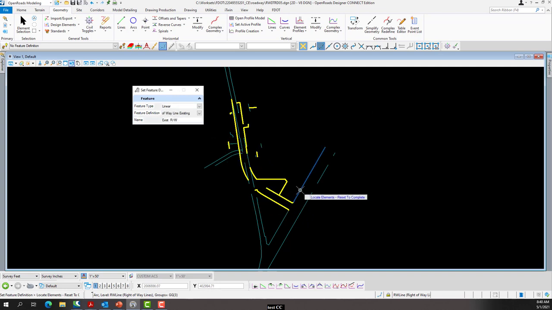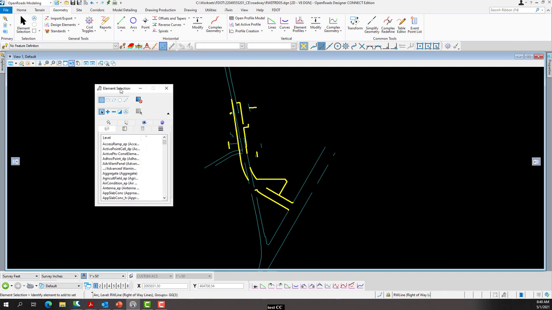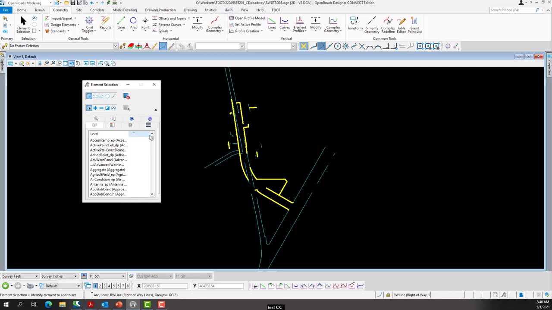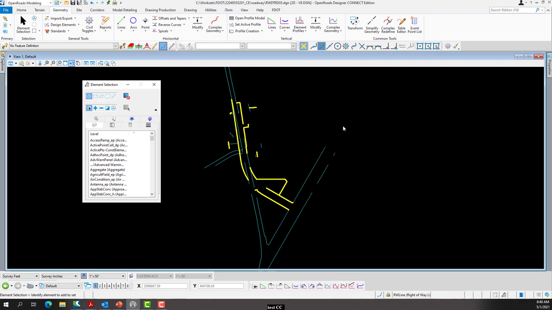So we could go in and individually select these, and that's one process, but I just wanted to show getting the tool set up and to show you an easier process to do. So we can close the tool and hit escape. That'll bring us back to our element selection. So what I want to do first is create a selection set. So I'll right click, I'm going to use select all on level by element, which will be up at the top of our right click menu, and select that.